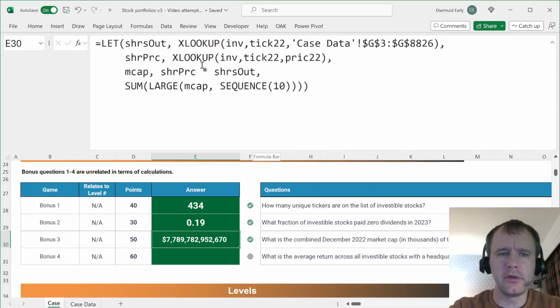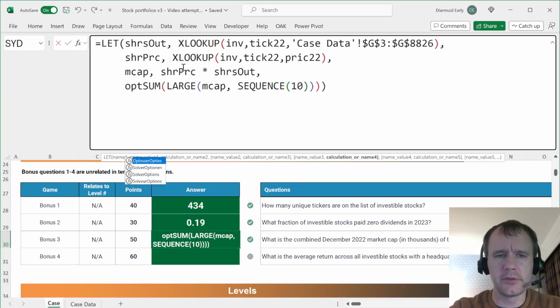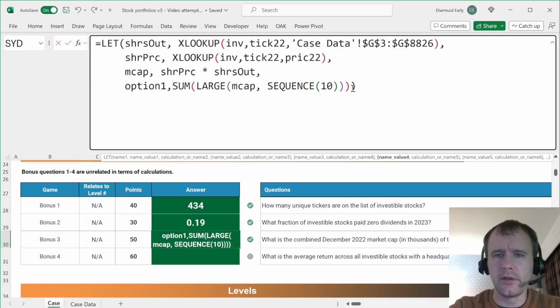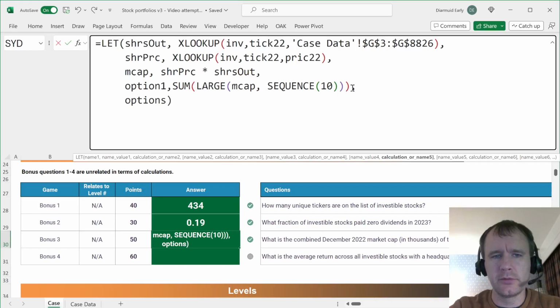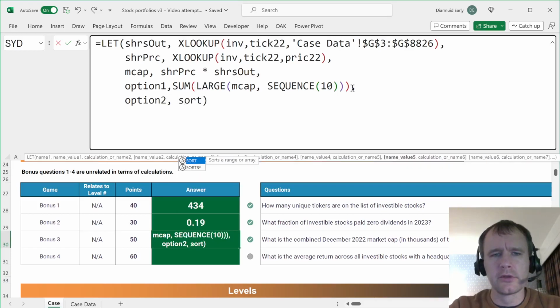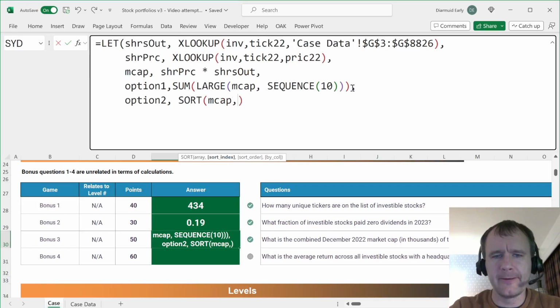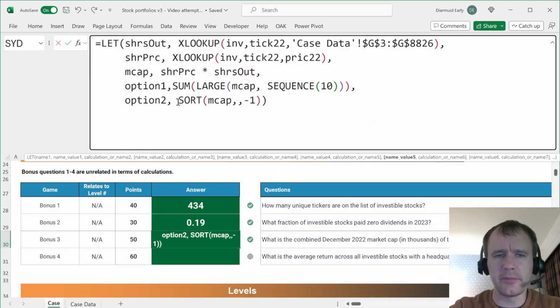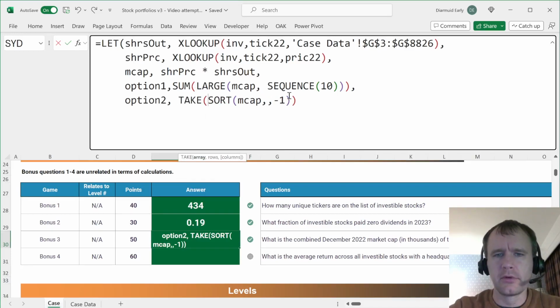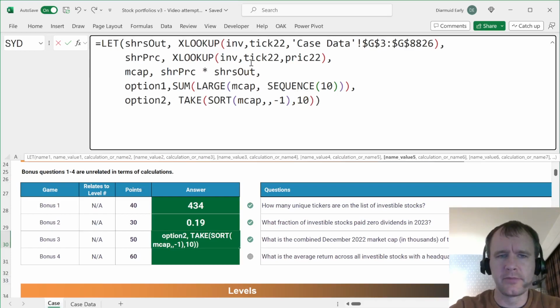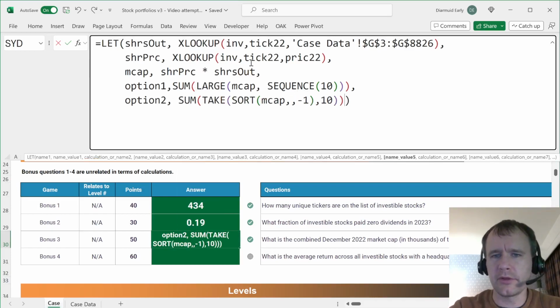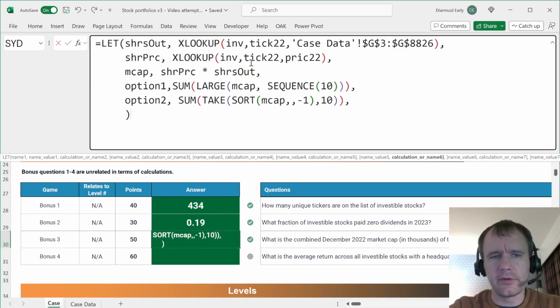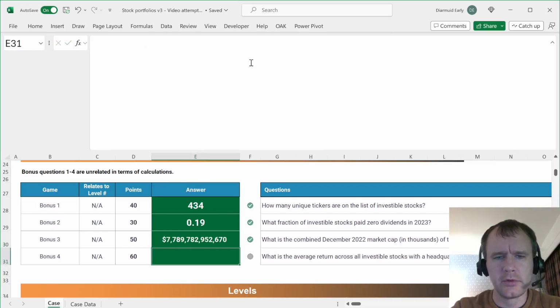But the other way you can do it is, so I'll just call that option 1. The other way you can do it is to sort and take. So option 2, you can sort MCAP in descending order, and then take the top 10 of those. So take 10 rows from that, and then sum those. And that will hopefully give us the same answer. So let's just output option 2, and it does.